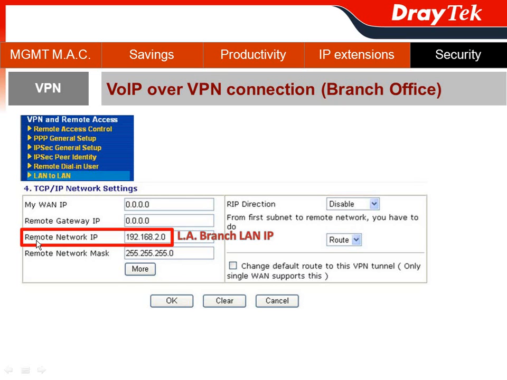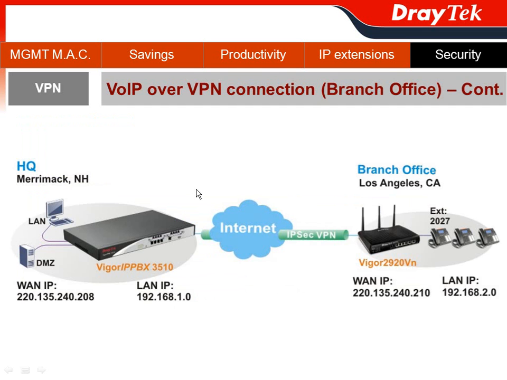I only need to enter the remote network IP, the LA branch LAN IP, and hit OK, and done. Now you have a secure IPsec VPN connection to protect the data transmission between your headquarters and branch office. But there is one thing I haven't told you: voice over IP over VPN. So we will demo with extension 2027, which is located in the branch office in Los Angeles, California. This extension will need to register at our VigorIPPBX 3510 located in Merrimack, New Hampshire.